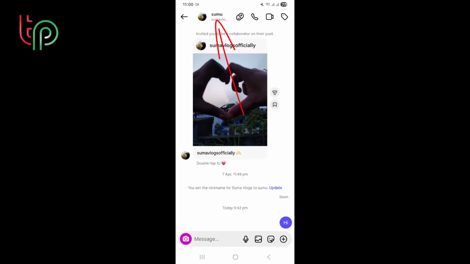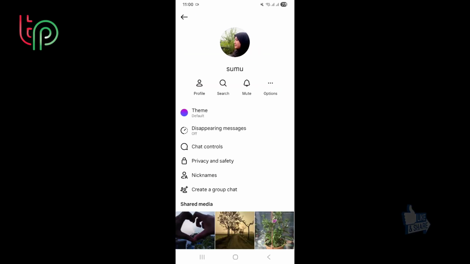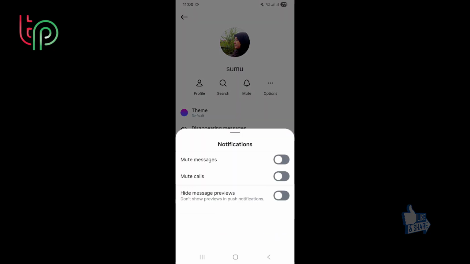Now tap on the person's profile pic or name at the top left corner. And then tap on the mute option under the person's name. Here you will see the option mute calls.